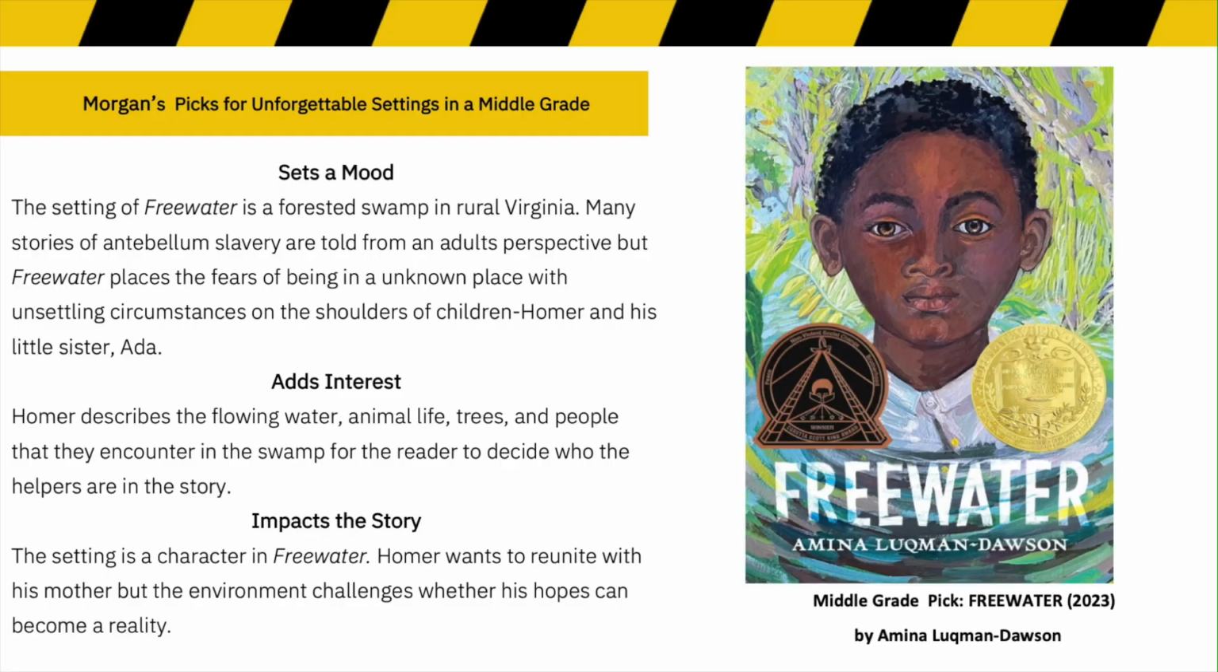For our last tool, Free Water's setting impacts the story because Homer tries to remember every twist and turn, but the environment challenges whether his hopes for reunification can become a reality. The reader roots for the children to survive with freedom, but the characters are tethered to their friends and family on the plantation, but most of all, their mother.